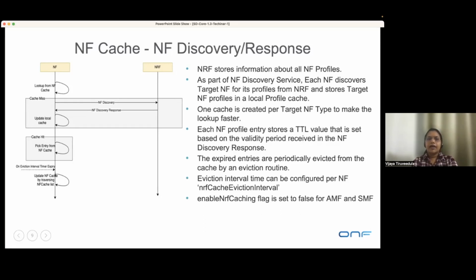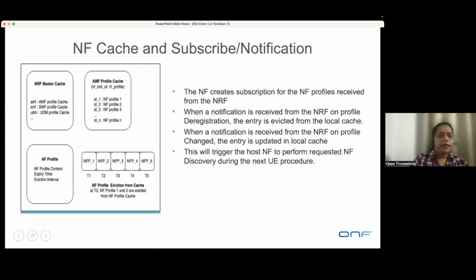And this flag, enable NRF caching, is by default, if you see that last bullet point, set to false for SMF and AMF. If you want to enable it and use it for the other NFs or for the AMF and SMF, you can override this flag and use it. And this NRF cache eviction interval time we can also configure. We can override this timer value, and we can start using this feature. Yeah, I can move on to the next slide.